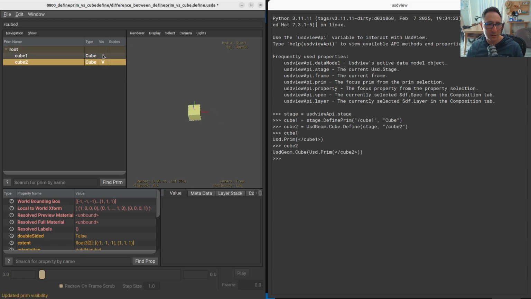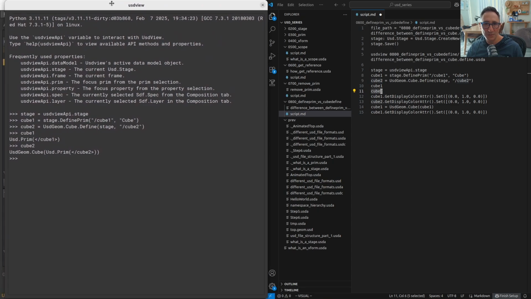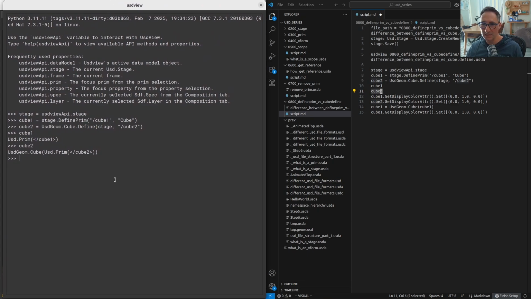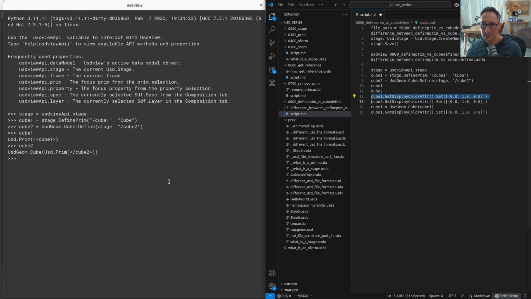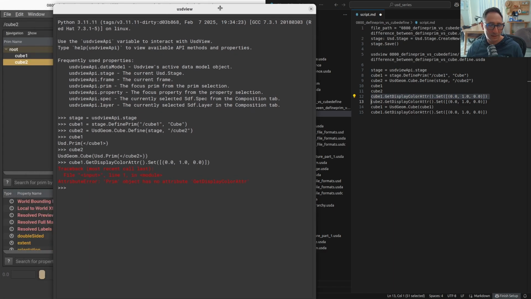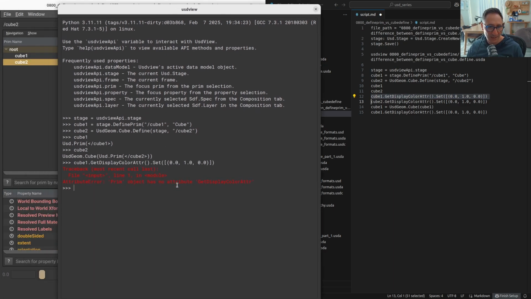We can hide the one, and show, and hide and show. But there are actually different objects here when we're interacting with them in the stage. So let's say we want to go to cube 1, which is only a prim, but it's not a cube yet, and we want to set the display color, and it gives us an error because it says prim object has no attribute get display color attribute.